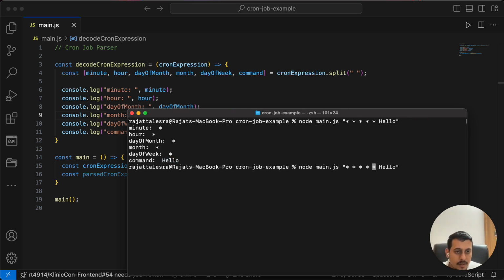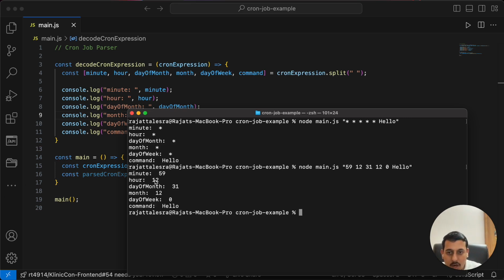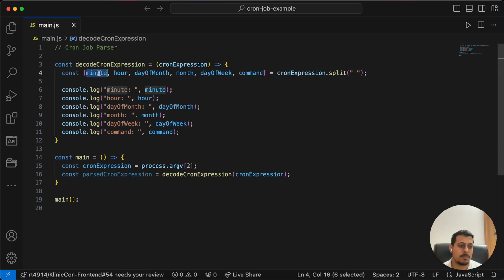Let me try this again. I'll try minute as 59, hour as 12, then 31 as the date, then month can be 12, and this can be 0 as Sunday. Enter, and now we have all these things. So basically we are able to split this. Now we have to basically use our brain to decode that.